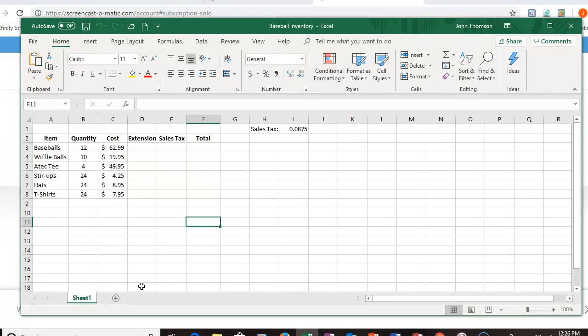Our lesson today in Excel is going to involve the use of formulas, a function, and then relative and absolute cell referencing. We have a simple workbook in front of us that has some items, how many of them we wish to purchase, and then the cost of each item.